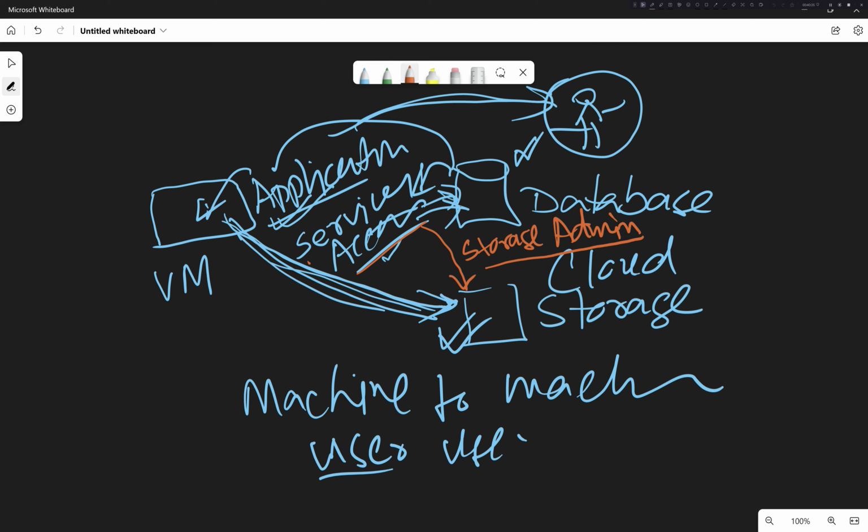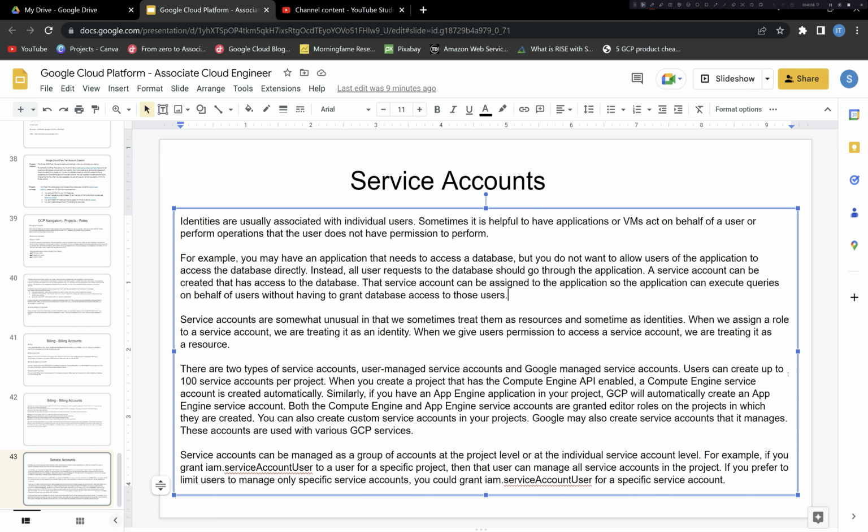The storage admin role is given to this service account so that it can come here and pull data or push data, whatever it needs or wants to change. So when you assign this role to the service account, we are treating it as an identity. When we give a user permission to access the service account, we are treating it as a resource.